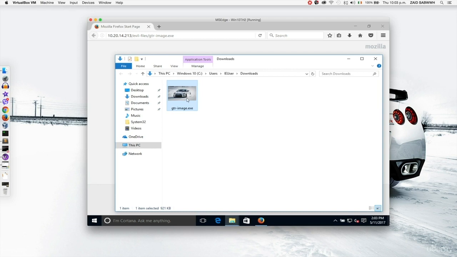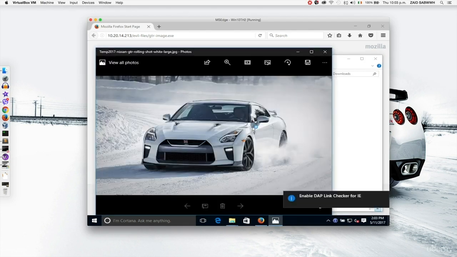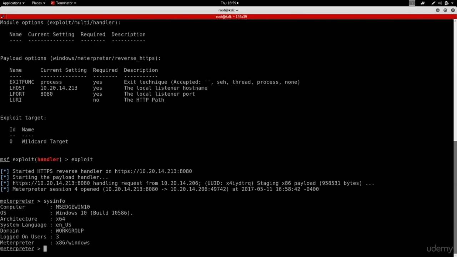And if we double click this file and run it, you see that we get an image that corresponds to the icon. But if we go to the Kali machine, you'll see that we got a Meterpreter session here. And basically now we hacked into the target computer and we can do anything that we want there. So just to confirm, I'm going to do sysinfo. And as you can see now, we're inside the target computer and we have full access to it.